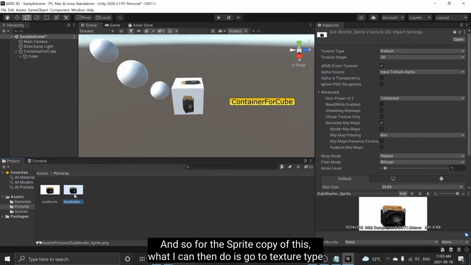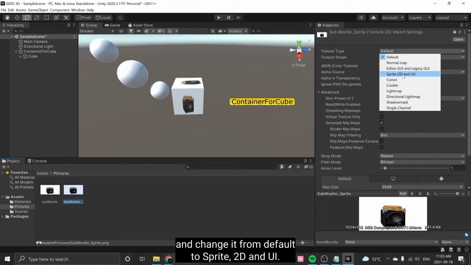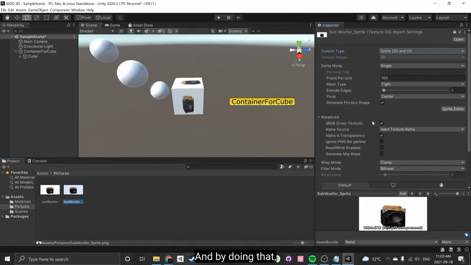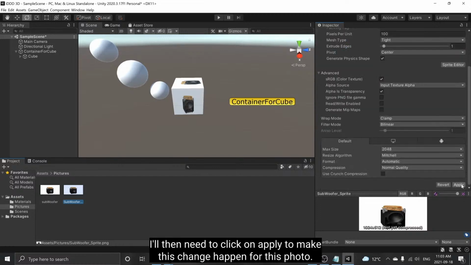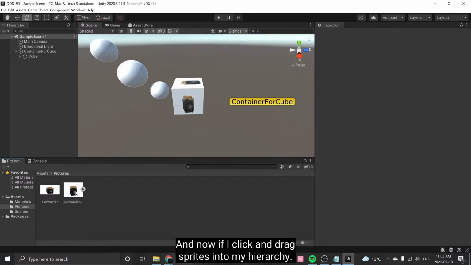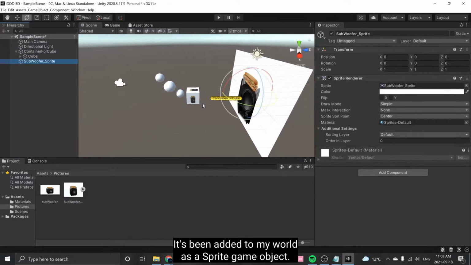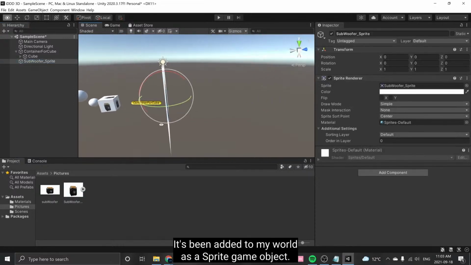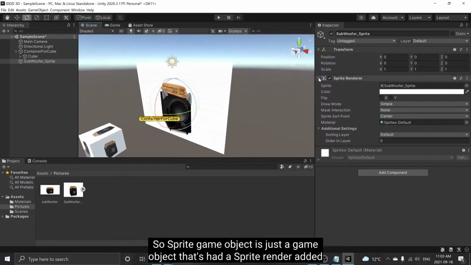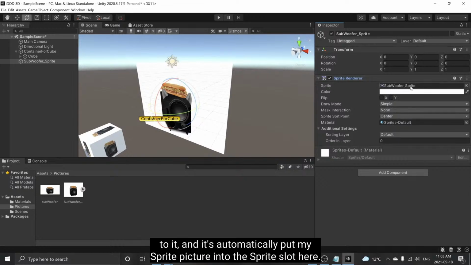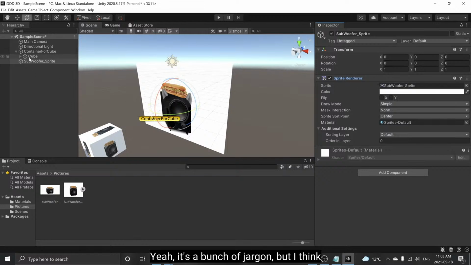And for the sprite copy of this, what I can then do is go to texture type and change it from default to sprite, 2D and UI. And by doing that, I'll then need to click on apply to make this change happen for this photo. And now if I click and drag sprite into my hierarchy, it's been added to my world as a sprite game object. And a sprite game object is just a game object that's had a sprite renderer added to it. And it's automatically put my sprite picture into the sprite slot here. Yeah, so it's a bunch of jargon, but I think I should also go over that.